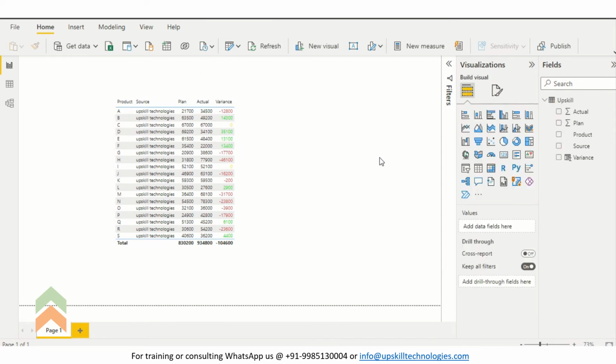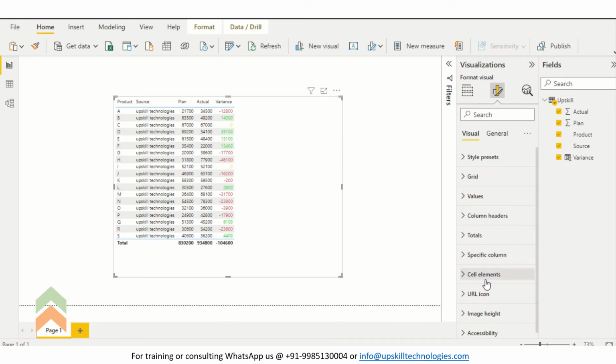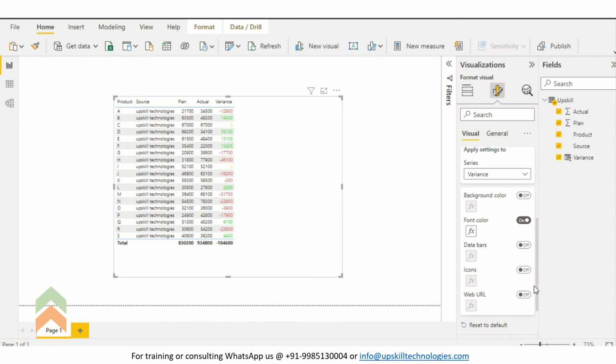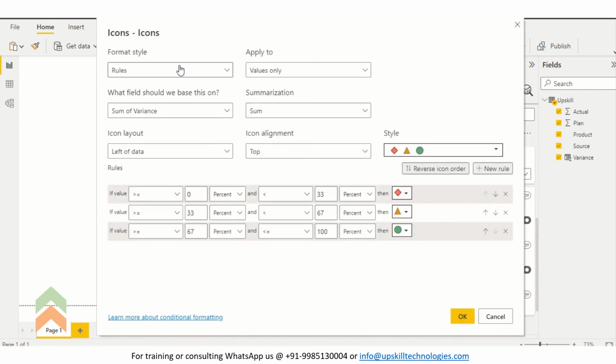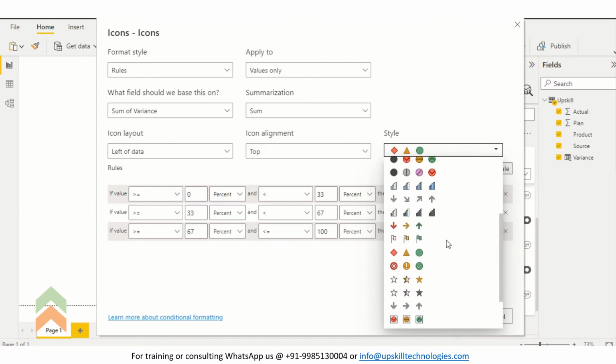Now if I want to include also icons to it, I can go again the same way, cell elements. This time I would click on icons. It's already done. No. So let me change the rules. So rules, based on rules, values only. Where do you want the icon? On the left side, icon alignment is on top, and these are the styles. So I can choose any one of these styles. Let me choose this one.